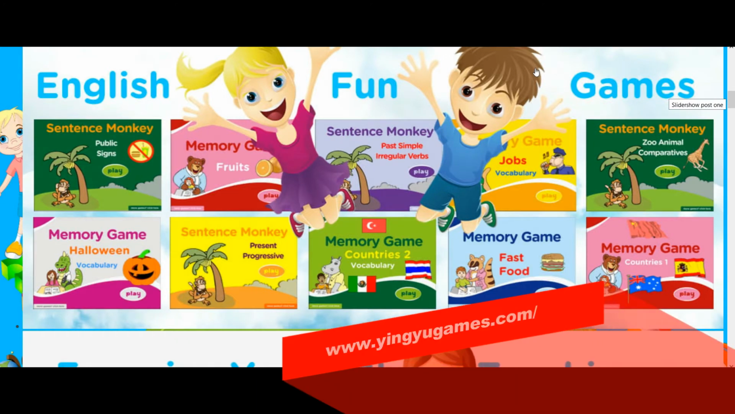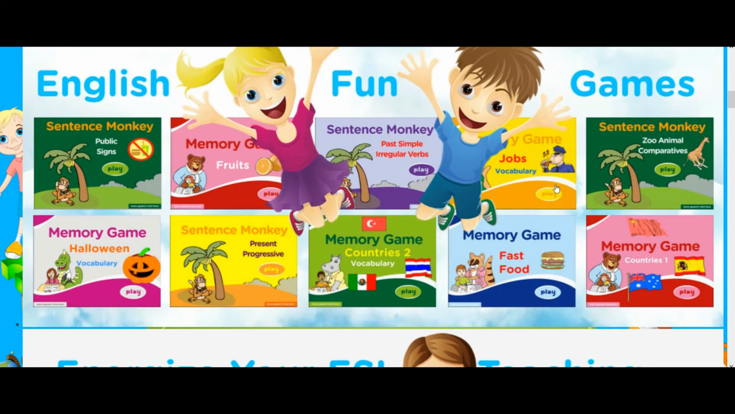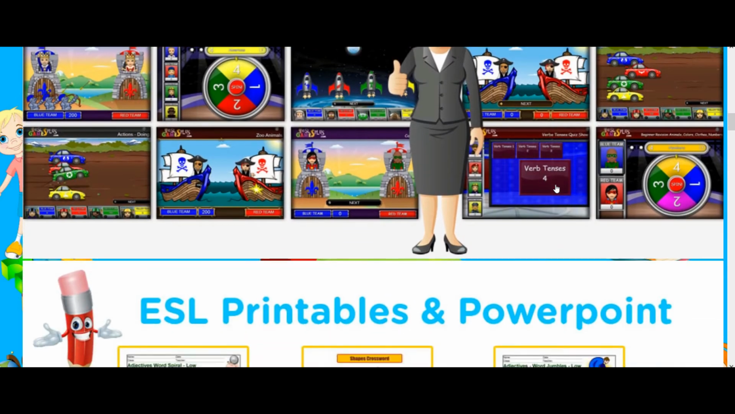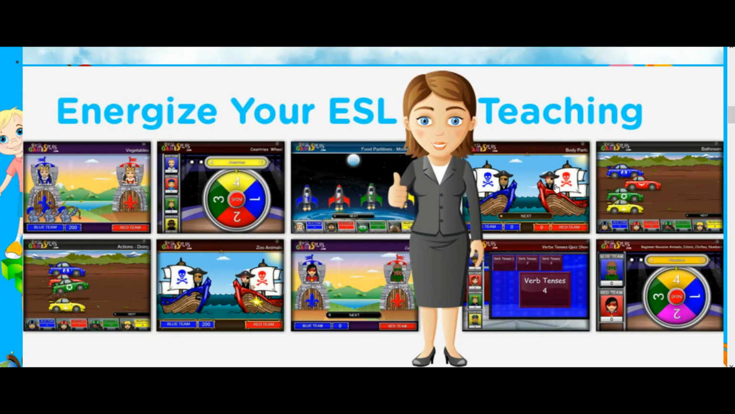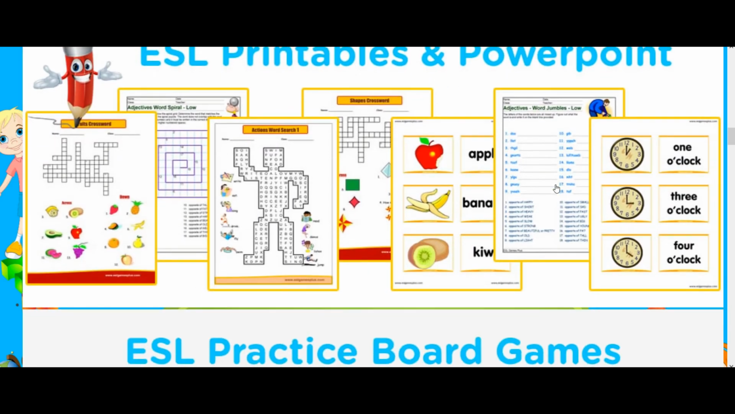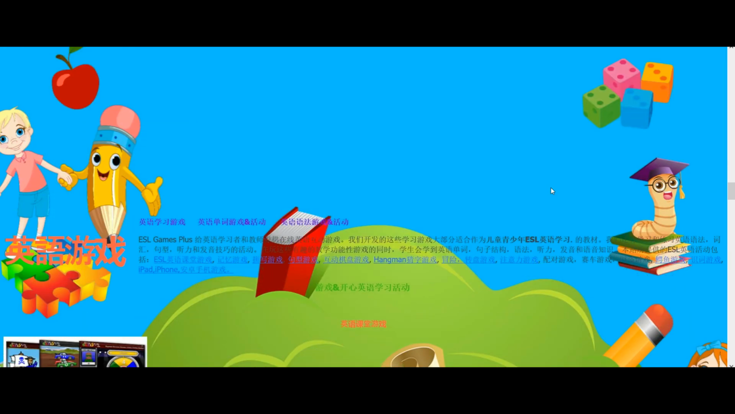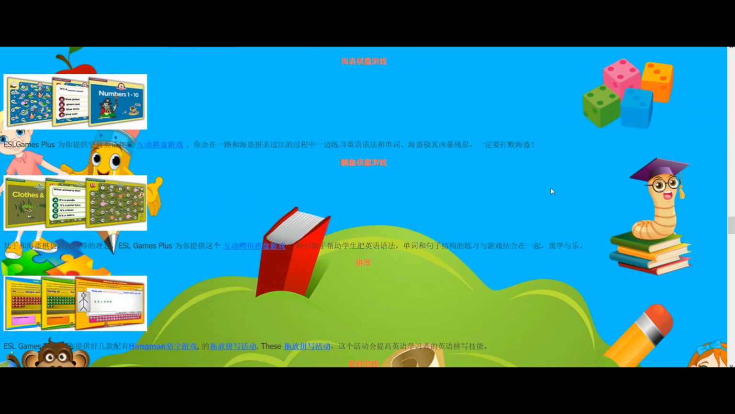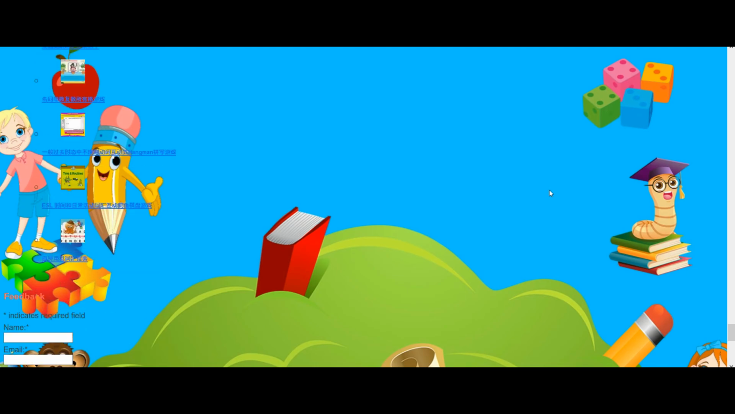And there's also a Chinese website called yingyugames.com. It's all in Chinese, but they have a wealth of different games, from the Flash-based, internet-based games to PowerPoints and printables, to board games, and even sort of apps for iPad and Android. It is all in Chinese, but you can pretty much navigate it quite easily.